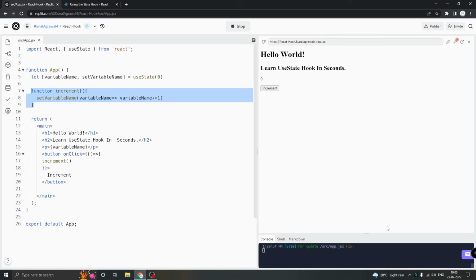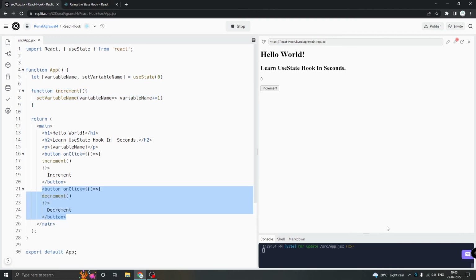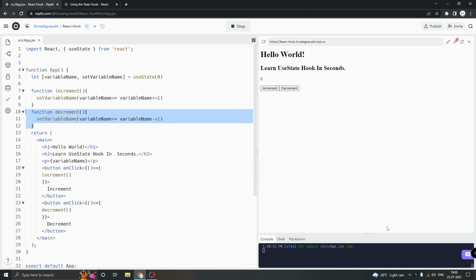Now let's declare the second function, that is the decrement one. First of all, let's create another button, and here's the decrement function. As you can see, as I press increment, it will increase the variable value by 1, and decrement decreases the value by 1.